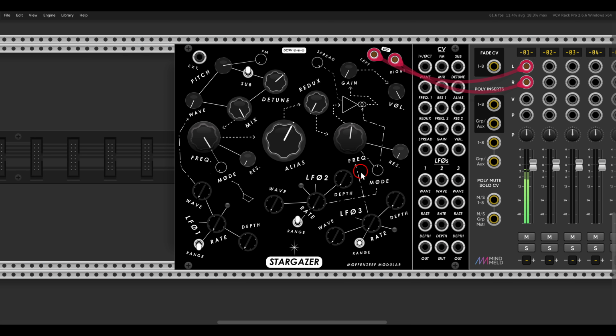Now we have three LFOs that we can use to add movement in various places. LFO 3 will be internally routed to the second filter, so I can add modulation, change the rate. So we have a bit more movement. So we have a nice basic drone that we can use for adding another layer by sampling it actually.